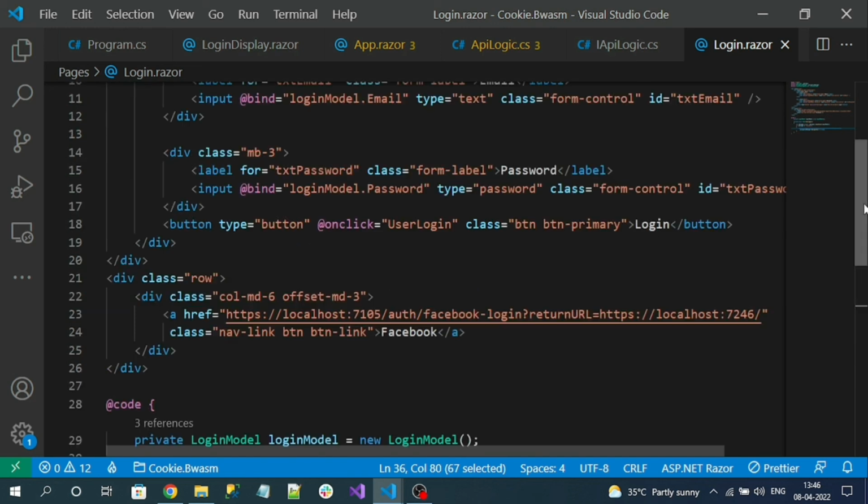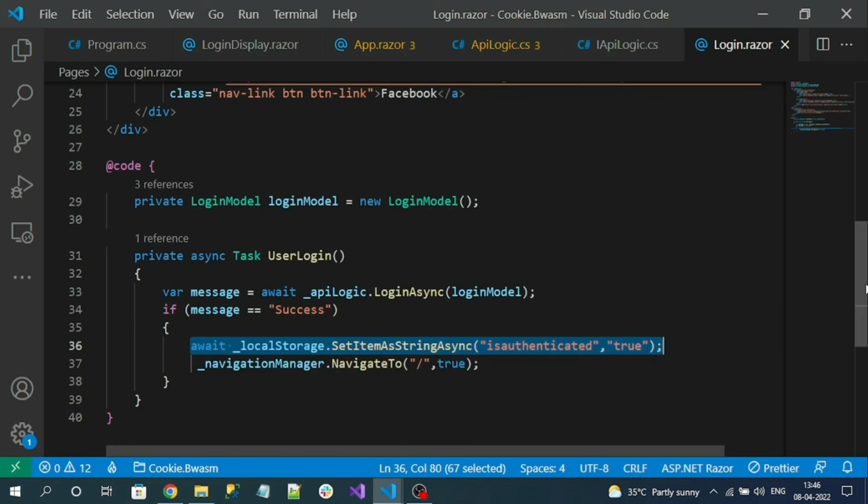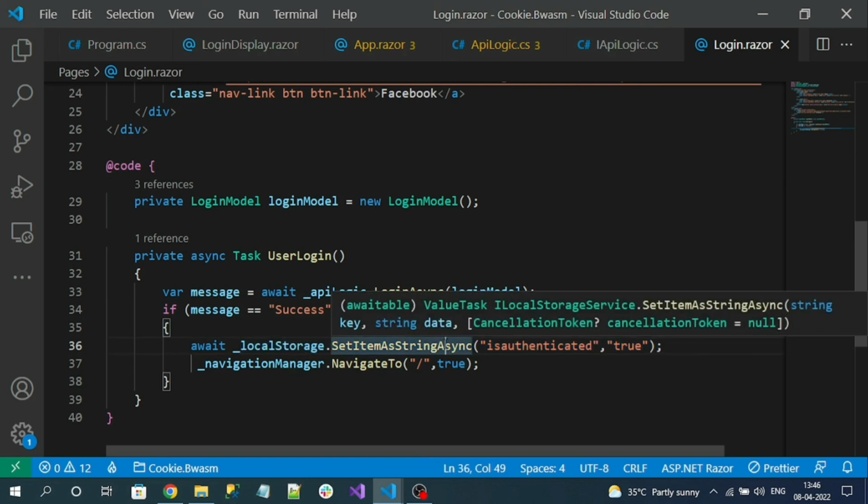What is this? This is normal form authentication, in which we are going to create an ASP.NET Core cookie directly, without any external provider. So this is the API call, right? We are going to create the local storage successfully. But with Facebook, we don't have control. How can we create this local storage when the user is authenticated with Facebook?